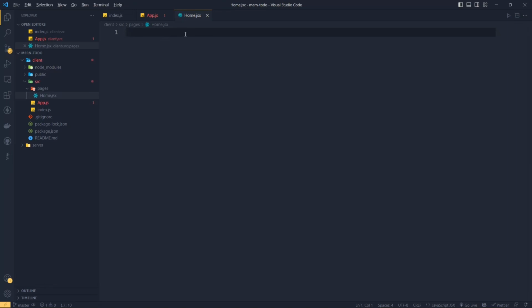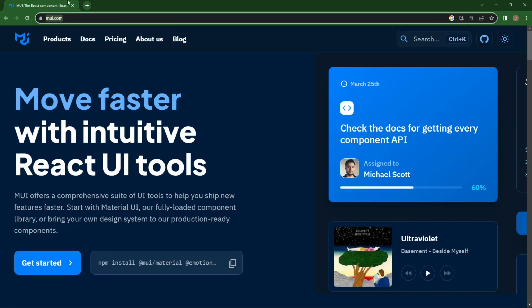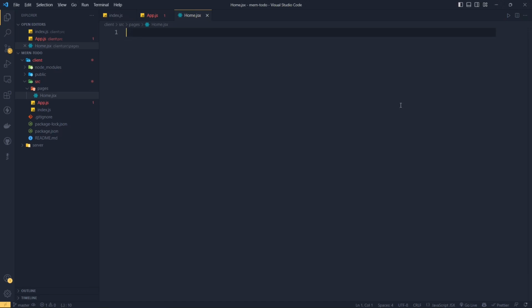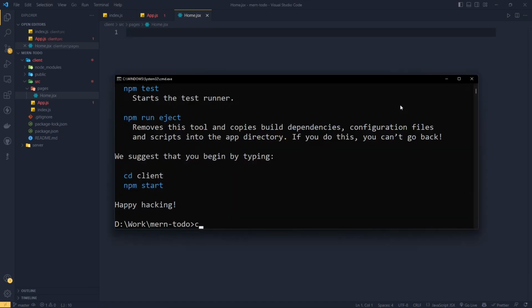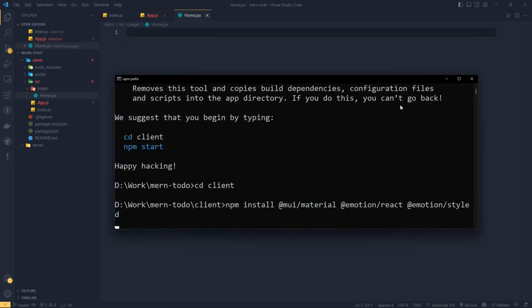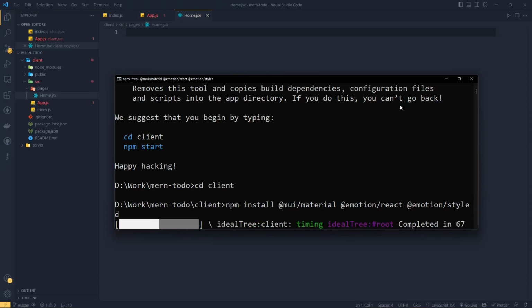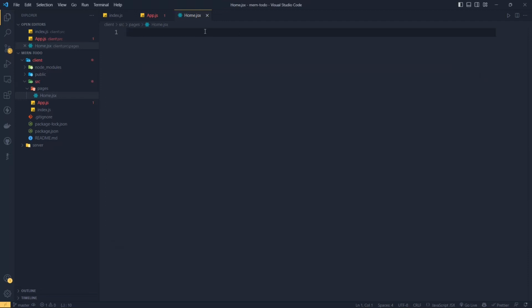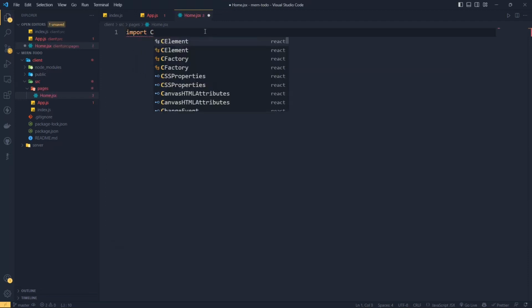So let's go to the MUI page, and I'll put the link in the description as well, and you have to copy this and go to your terminal, and you have to be sure that you are in the React app. Inside the React app, then you can paste this, and it will install the packages that are needed to use MUI in your React app. We have now installed all those, so we can start coding.